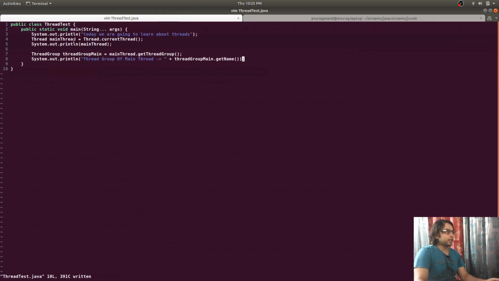So this is how we can access the current thread that is executing right now, the thread of execution, that is the main thread of execution. We can use Thread.currentThread to access the reference to the thread of execution that is running this code right now. We can also access the group of that thread and other information.